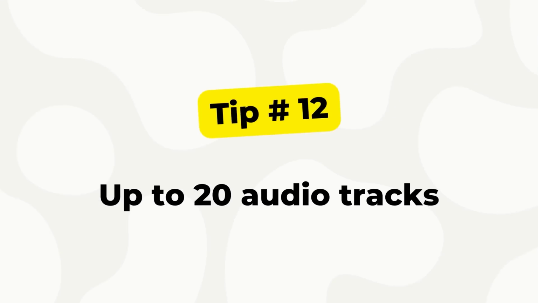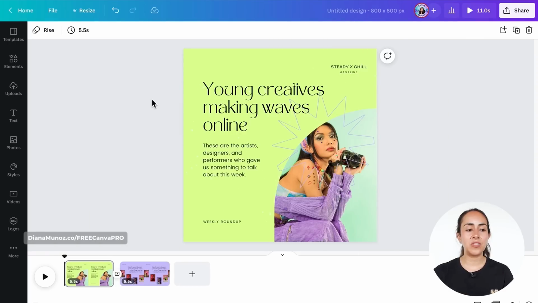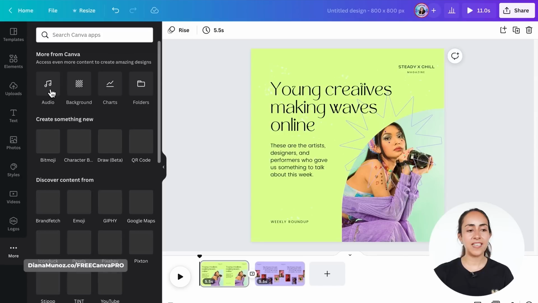If you are familiar with the video editing in Canva, you may know that before we were allowed to only add one audio track to our videos. But now we have the ability to add up to 20 tracks. So let's go to the audio section. If you don't see it on the left hand side, you go to More and select Audio.